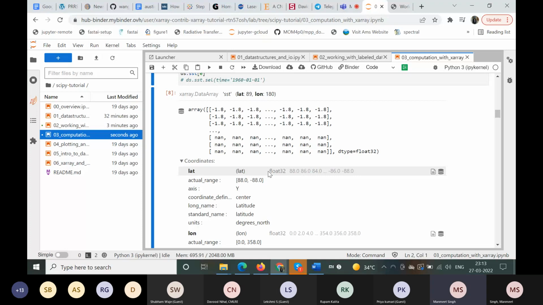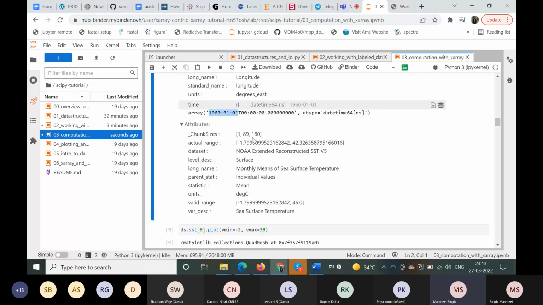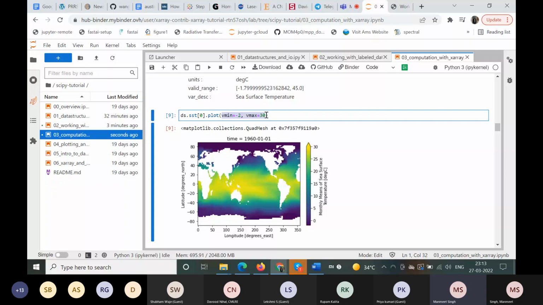Okay. So since you passed a 2D dataset, Xarray understood on its own, and you can give something like matplotlib arguments. You can give vmin and vmax. So the color bar ranges from -2 to 30.